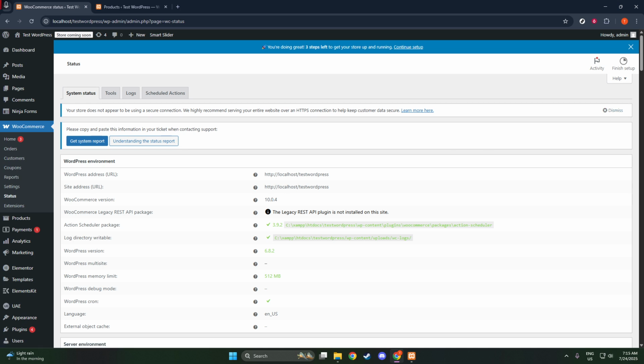Whether you're doing routine maintenance or resolving a specific problem, knowing your WooCommerce version is a fundamental step.